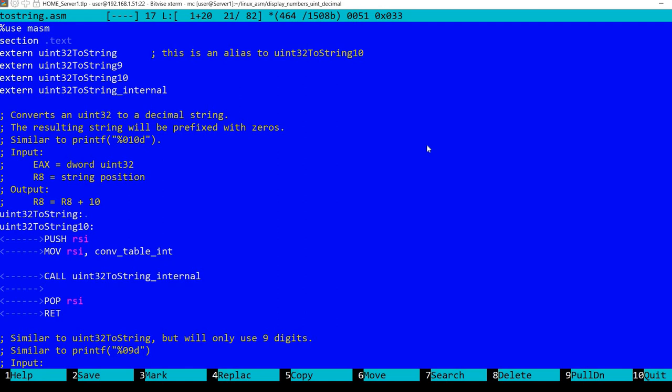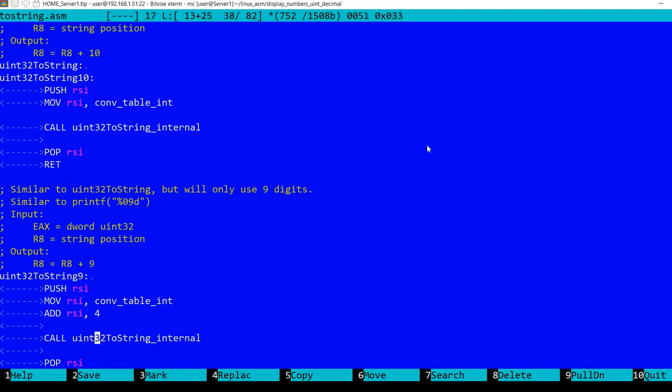But since I'm detecting the end of the table by checking for the zero value, it's also possible, for example, to represent a number that only has 9 digits, and in this case I'm starting with RSI later on in the table. So if you know your number is not going to go to the maximum value, and you know it will only use 9 positions or 8 or 7, then it's possible to start from somewhere else in the conversion table.